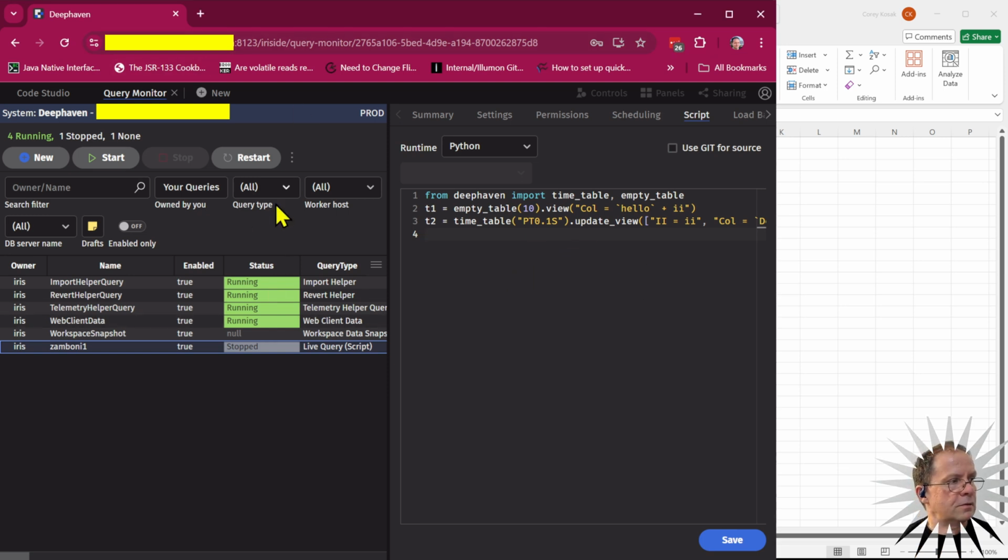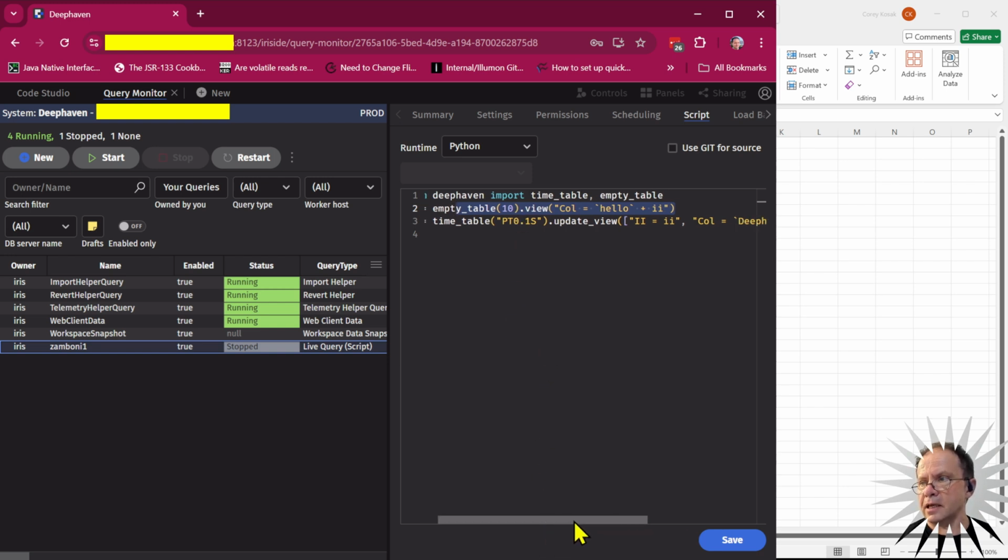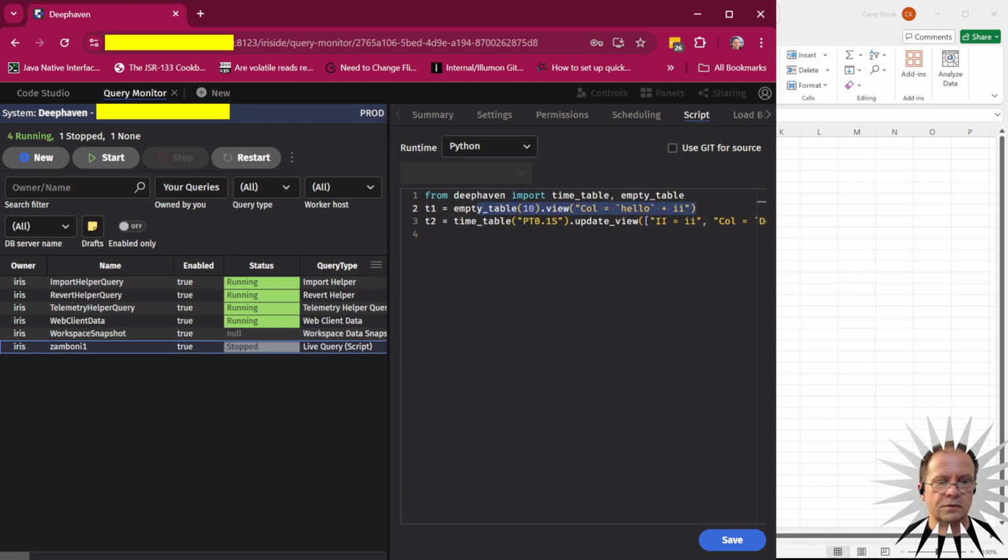So my PQs, I've got a PQ called Zamboni1, and I have two tables in it. One is, as you can see here, a fixed table of size 10 rows, and then I've got a timetable that grows every tenth of a second, and it adds 3 columns. You can see that there. It adds a column name, and then it'll have a third column, which is the timestamp. And I'm taking the tail, 50,000 rows of the tail.